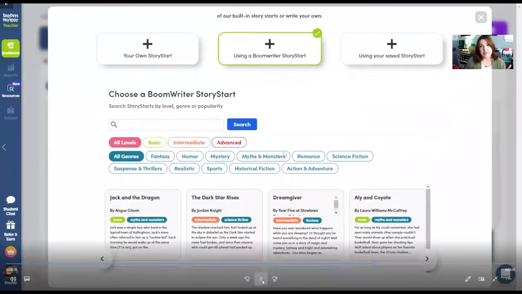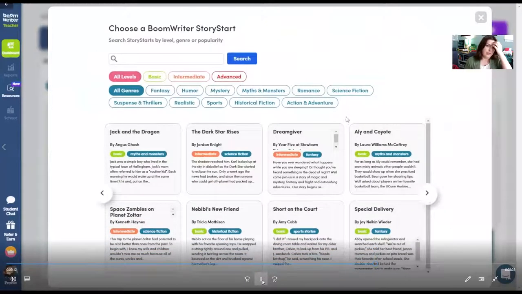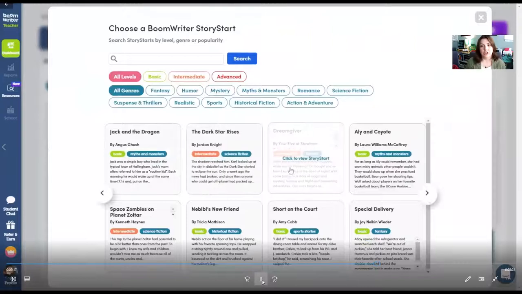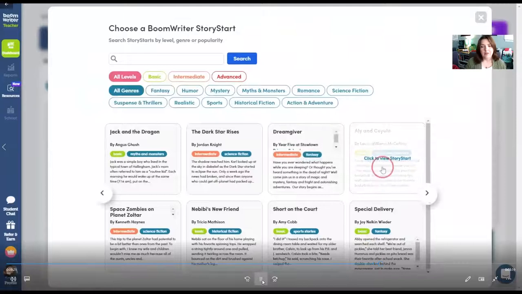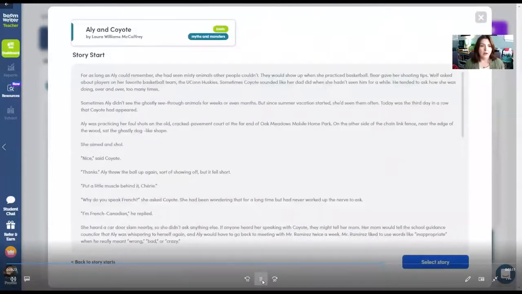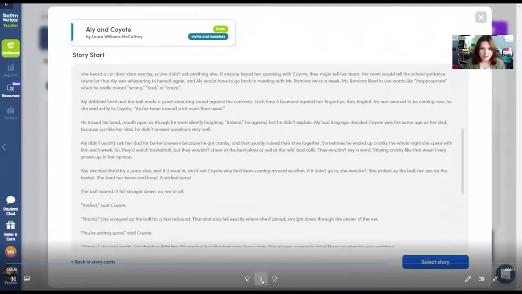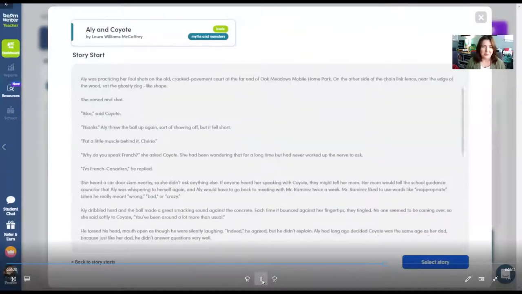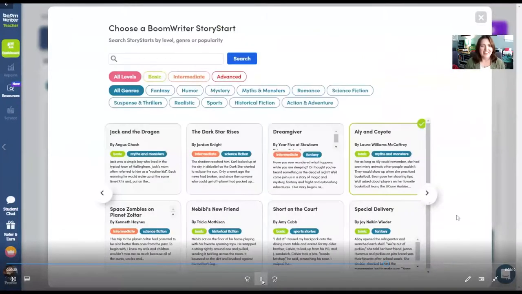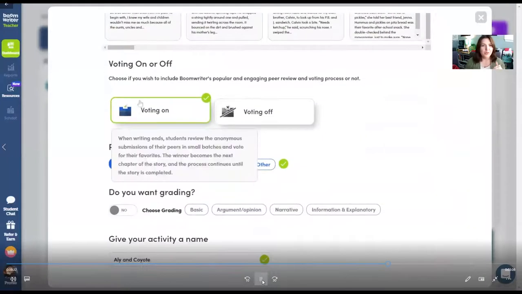So these are what they sound like. You can filter and look at different views, but there's tons of different story starts to get kids started. It's going to give them the beginning of the story, then they'll finish the middle and end. We've got some by Jeff Kinney. We've got some by Nick Cullen. We've got one from Chunk from the Goonies, Jeff Cohen, which is cool. It's one of my favorites. So this one is Allie and Coyote. So we'll use this one.